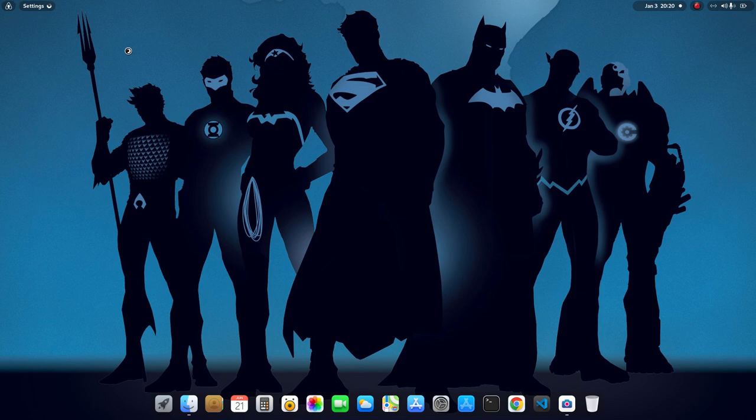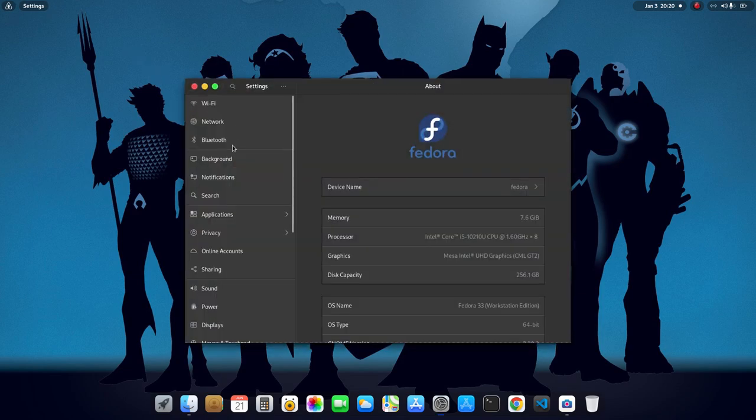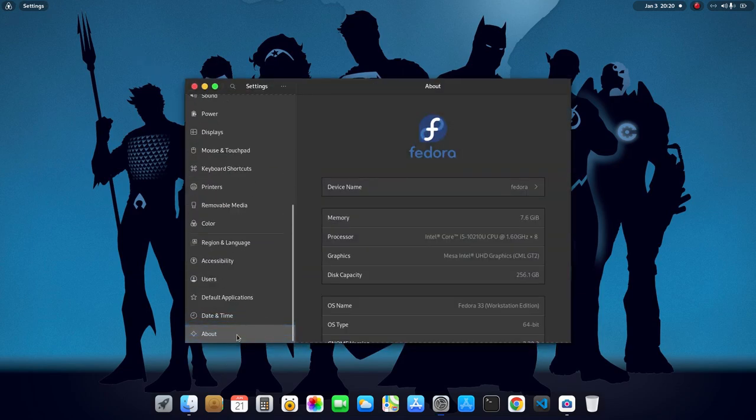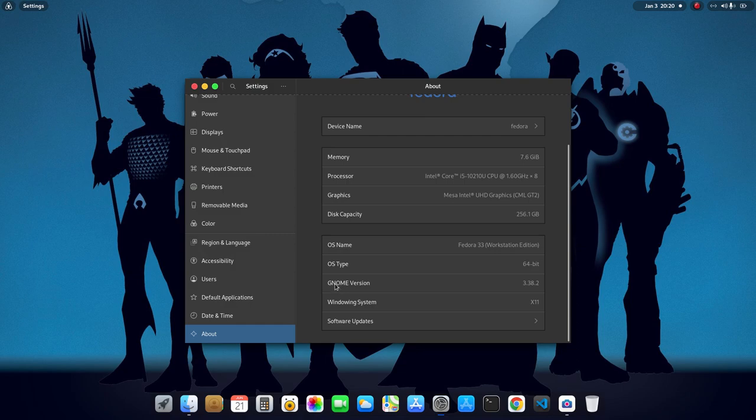Go to your settings, check the about page. I am currently on the about page. Go to your about page and see the Gnome version, or rather, where the desktop environment name is present in your case. In my case, it is Gnome version 3.38.